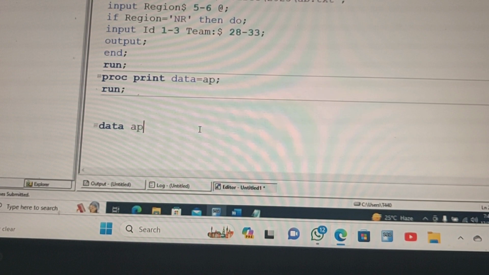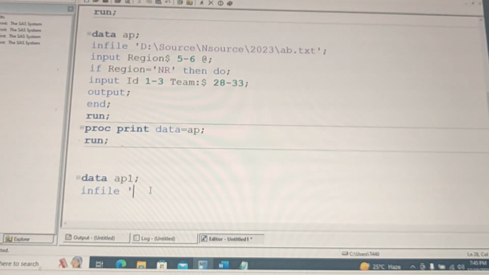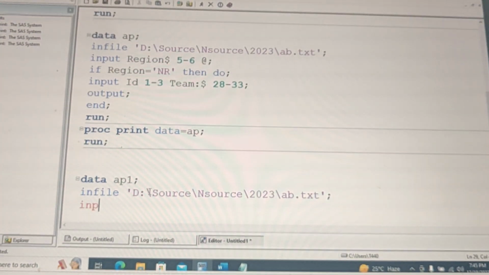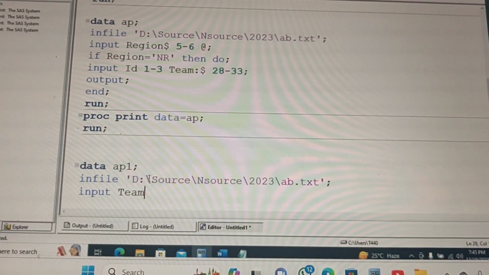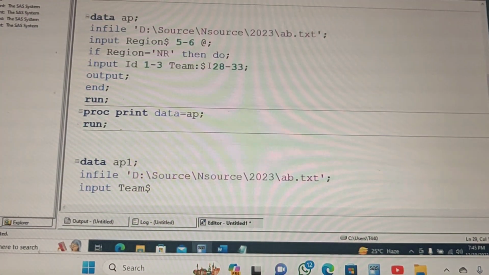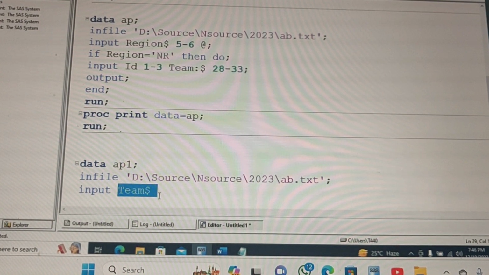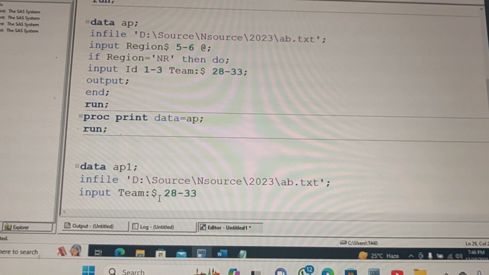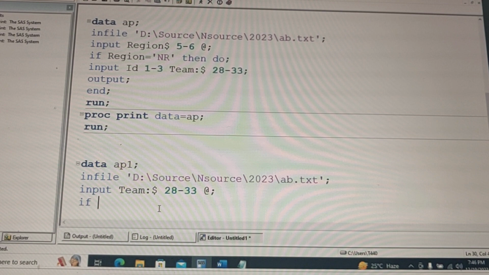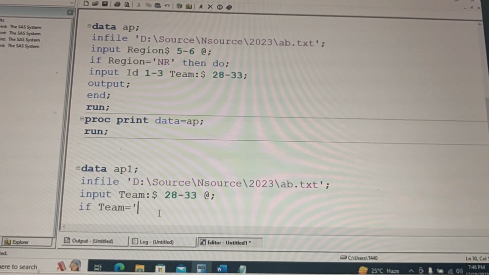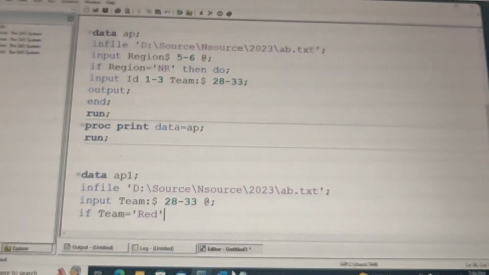Data AP1, right? Give the file path, I am copying and pasting. Then what is my first column? Input team. So what is our starting? Already I have given here. Colon is required or not? Required only. Okay, required. Next, if team is equal to grade. Okay, check your data set. This is a proper case only, first letter only caps, so it is case sensitive when we use the if statement.